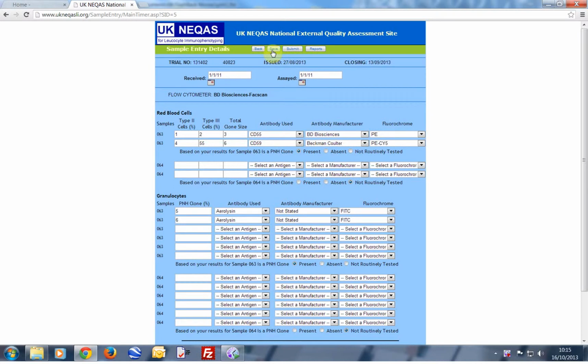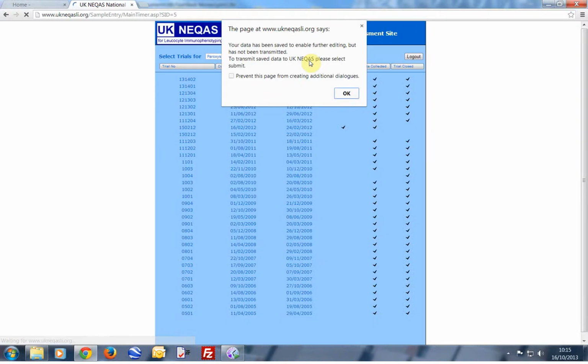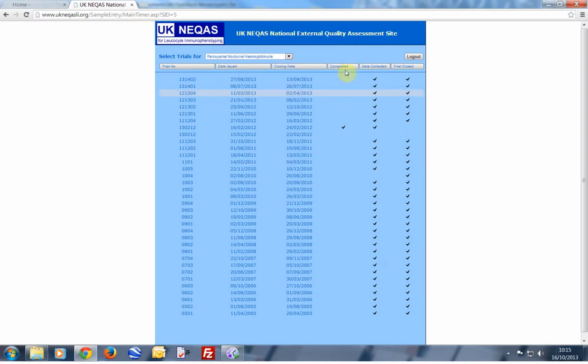Please note all data will be collected by UKNEQAS on closing the trial. After selecting Save or Submit, select OK on the pop-up window to confirm your choice. Once data entry has been completed, another pop-up box will be displayed to confirm data entry. Select OK. Click on the Log Out button.